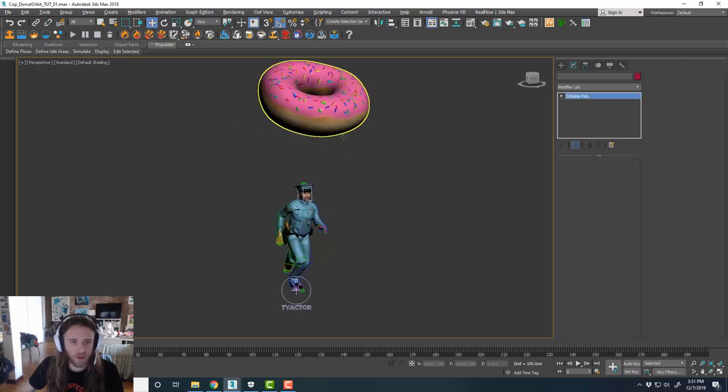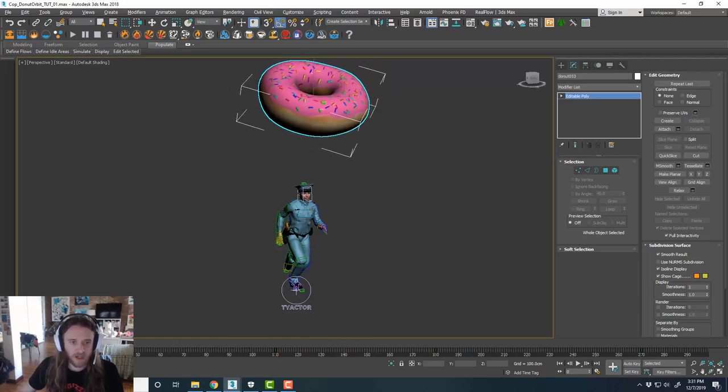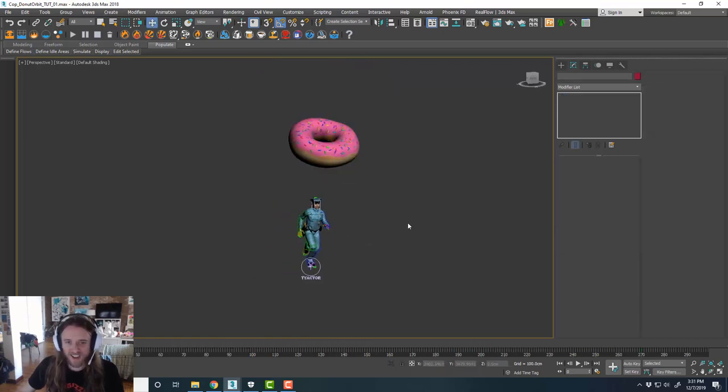And I have our donut here as well, and I did a little simple rotation animation on it. So the idea for now is that I'm gonna have them spawn somewhere, maybe above or on the side, and they're gonna fly out of the spawn location and then swirl around the donut.